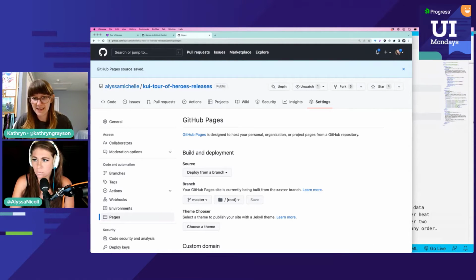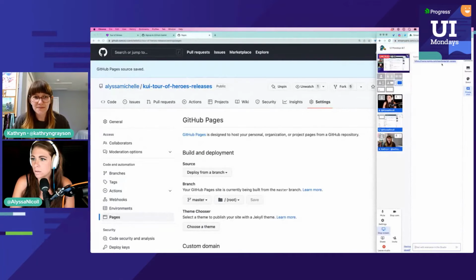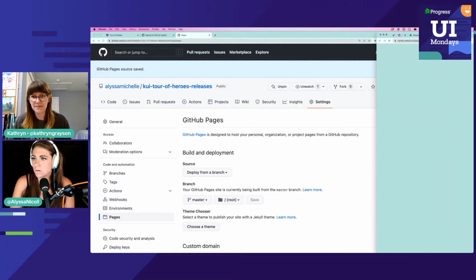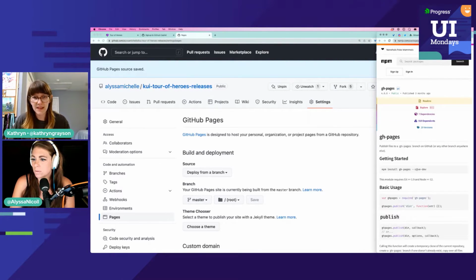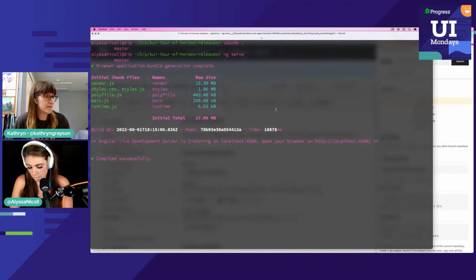Oh, I threw it in private chat in this thing. Let me find it. Sorry, I should have just slacked it to you. Here we go. All right, let's download it. npm install gh-pages --save-dev.